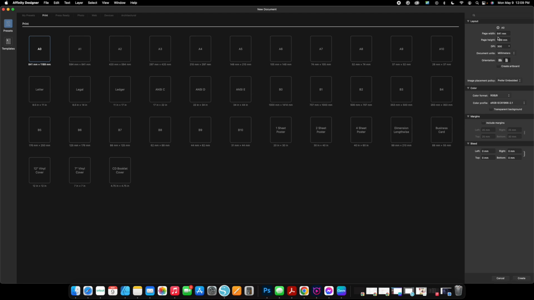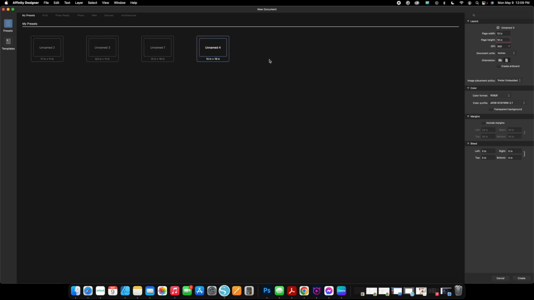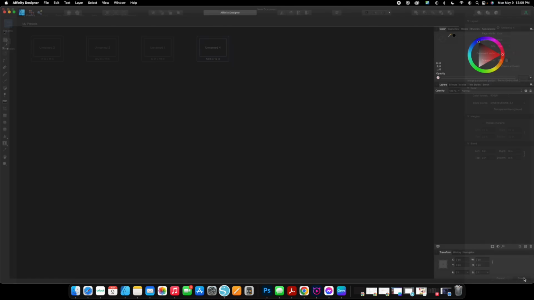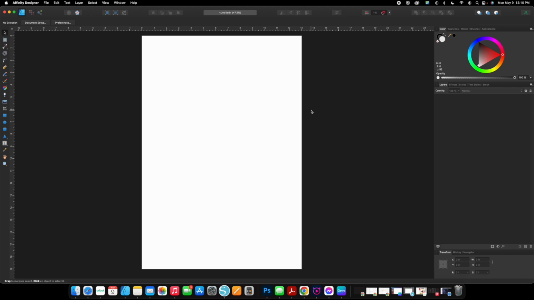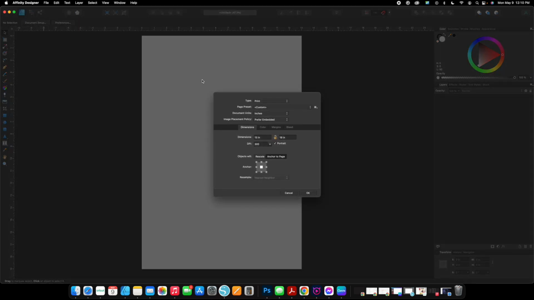You go right here to the right hand side and change the document units to inches. Type in 13 by 19 and click on custom. So these are all the presets that I use for my papers. So you're going to click on that and go to create right here at the bottom right. And this is how you would change the page orientation after you've already created the page. You can just go right here to document setup and toggle off the portrait mode.